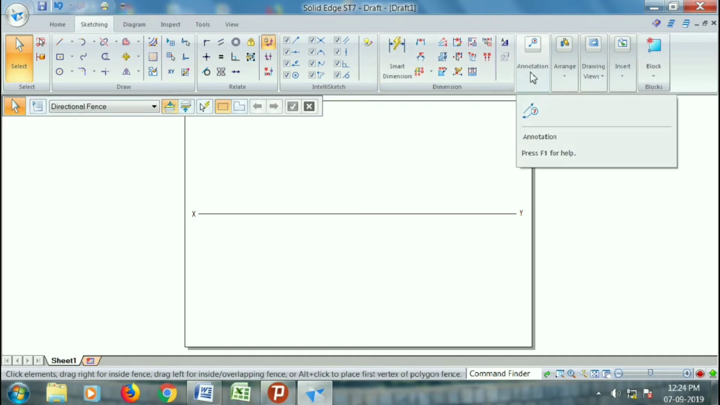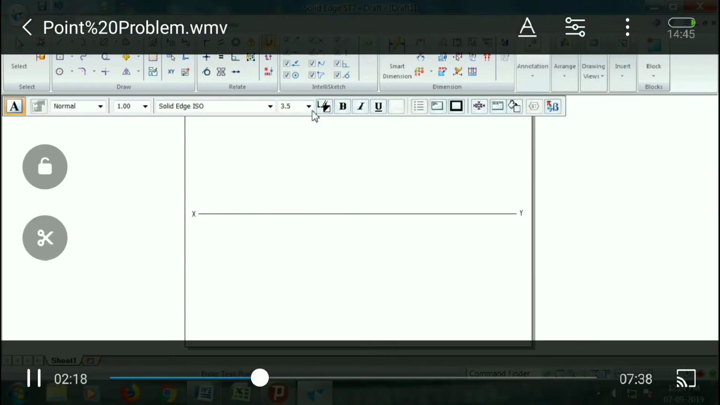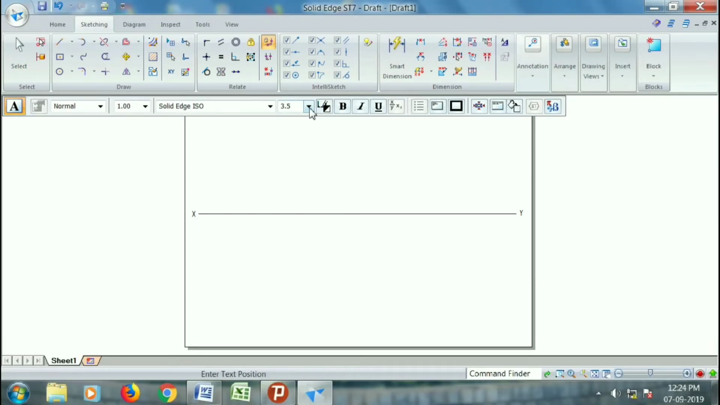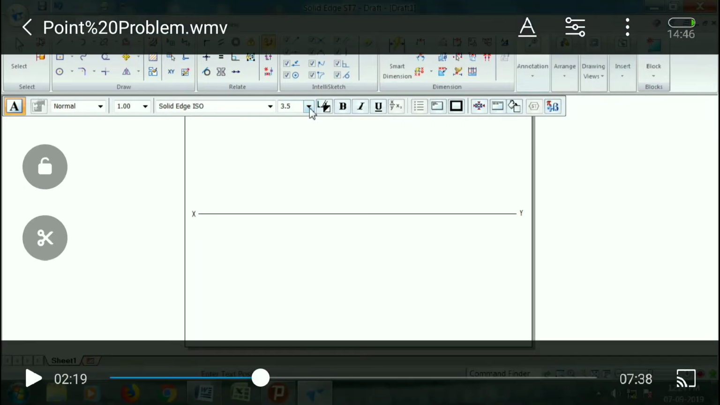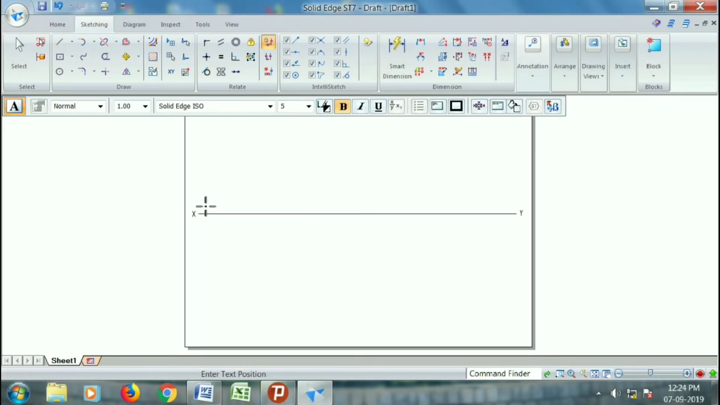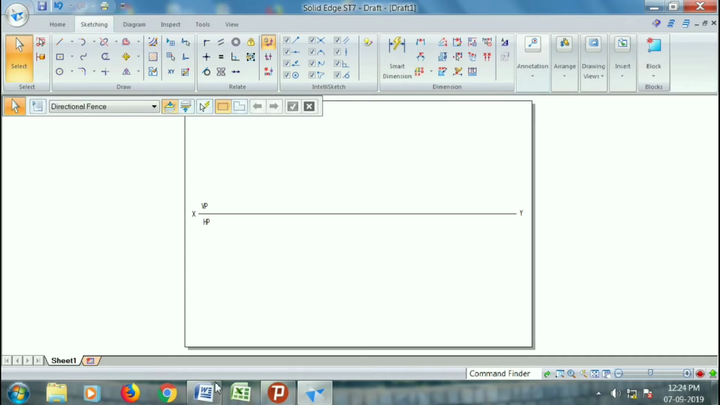Now once you have done this, as we know, it is clearly mentioned that the point G is in the first quadrant because it is in front of VP and above HP. In the first quadrant, the vertical plane will always be above the XY line and the horizontal plane will be below the XY line. So we need to write that here. Okay, let us do that. Go for text again, write VP and HP. Okay, so now it is ready for drawing.